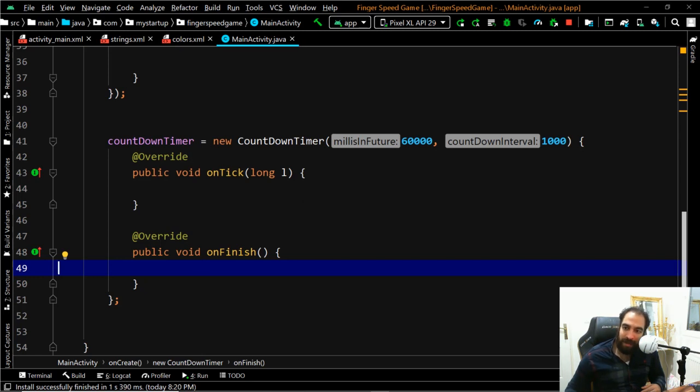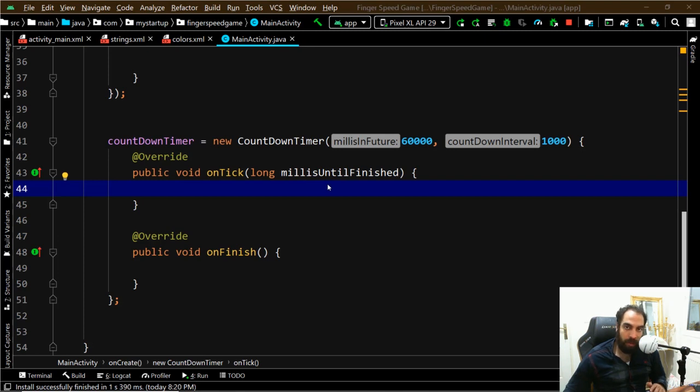So first, notice that there is an argument or the parameter of this onTick. This is not that descriptive. Let's give it a meaningful name. Let's say millisUntilFinished. So the onTick method will give us this argument, so we can keep track of the time that has passed, and we can do something here. We can update the value of our text view every time the countdown gets triggered. Okay, so this is how it works.